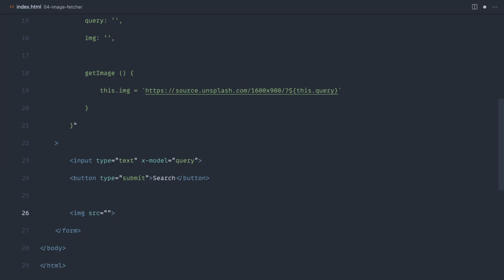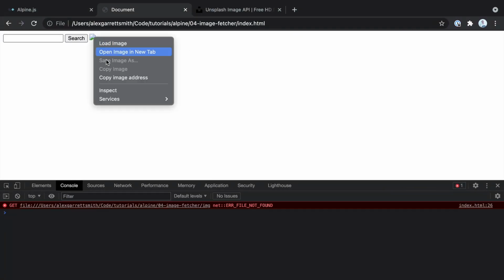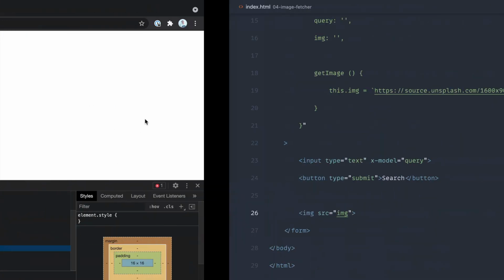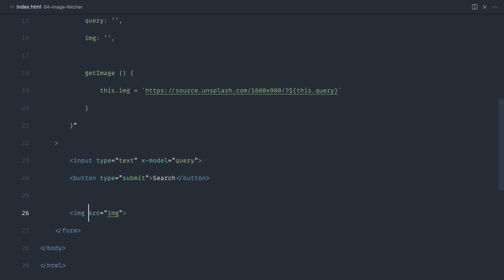What we can't do is just say image. That's not going to work. What that's literally going to do, if we just inspect this element, is put the text image inside of here. Now instead, what we want to do is bind this value in. And again, we're getting a little bit ahead of ourselves. We're going to cover this a little bit more later. But what we can do is specifically bind in any attribute on an element. So in this case, we're binding in the source, getting the actual value back from image here.